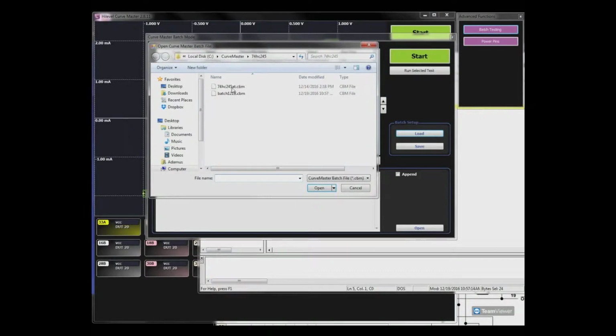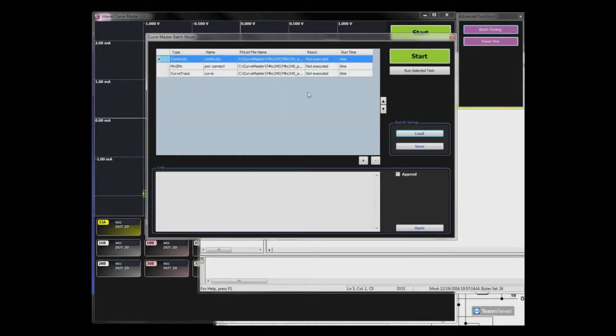When you want to run the test, you just load it, hit the Start button, and watch the progress. Our last test is still in progress, but the other tests show the test time. The Pin-to-Pin Connect test was only 176 milliseconds.